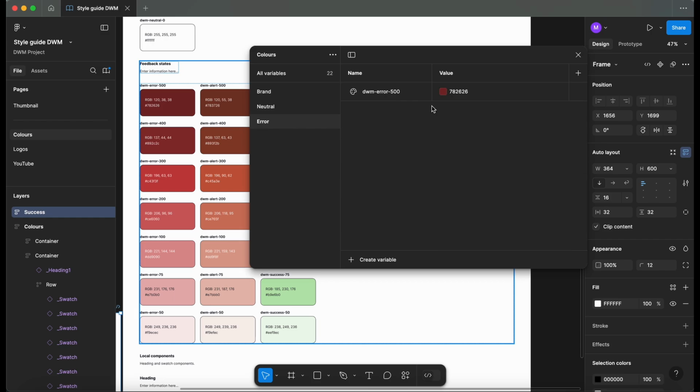So what I'll do is I'll speed up this part of the video and I will add the remaining error colors. So I'll see you in a sec.